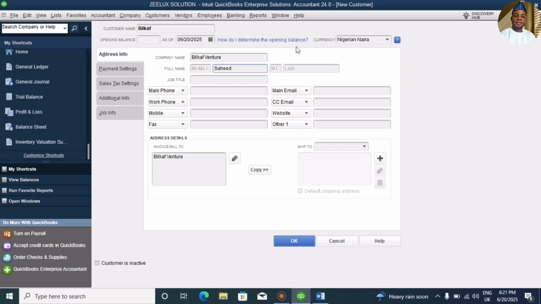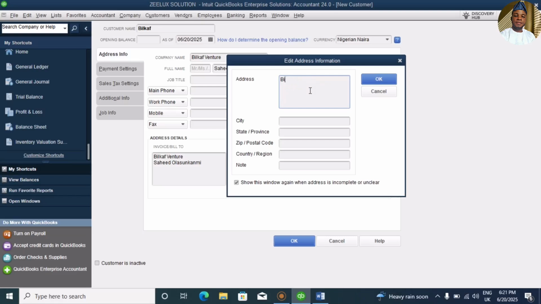All right, and the Bilcaf address. So we just input number 9 Asadam Road, then the city is Ilorin and the state is Kwara. Okay, so now I can close this.